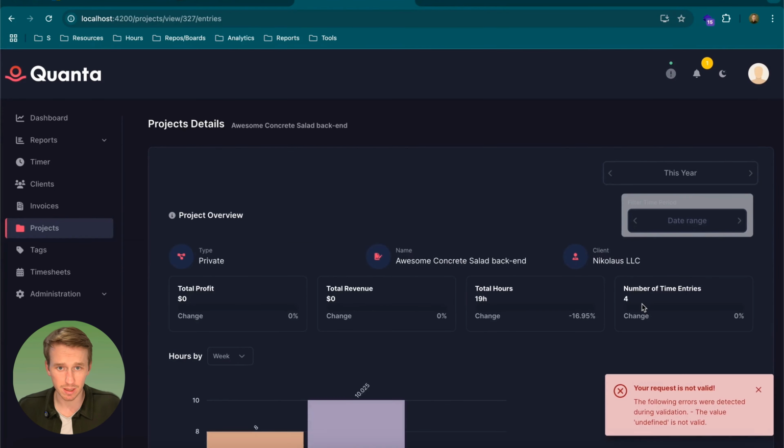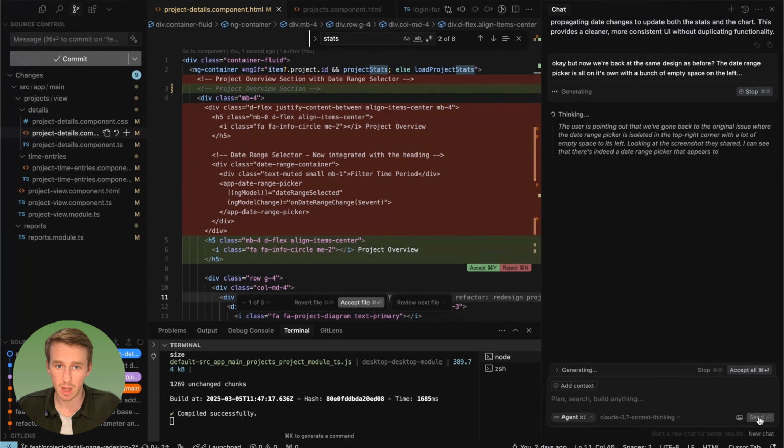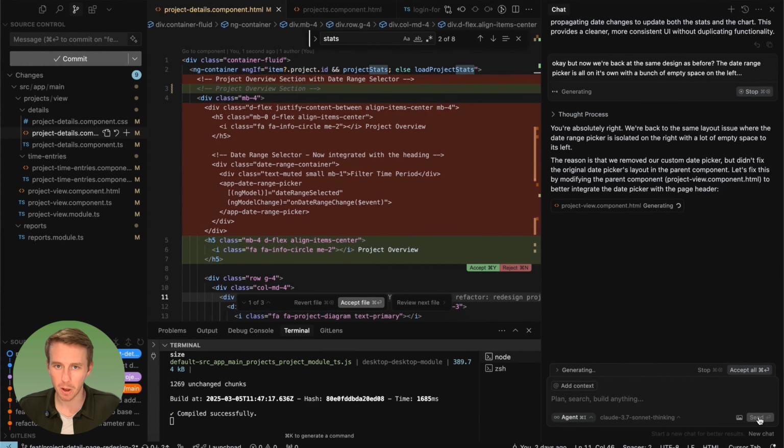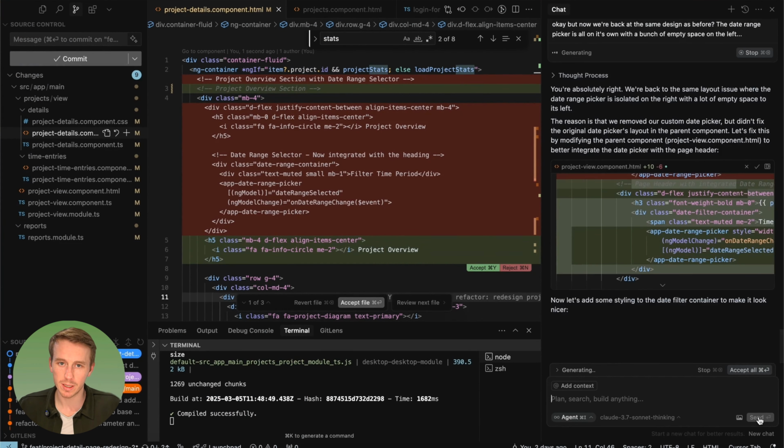So yeah, got rid of that, but literally we just went back to what we had before. So we didn't make any improvements. So now I have to tell it again, okay, but now we're back in the same design as before. The date range picker is all on its own, and there's a bunch of empty space on the left. And then it says, yeah, you're absolutely right. Goes off with some potential improvements. And yeah, here it's struggling. So it put the project name there, but we already had it in 3 spots. I wouldn't say this is much better.